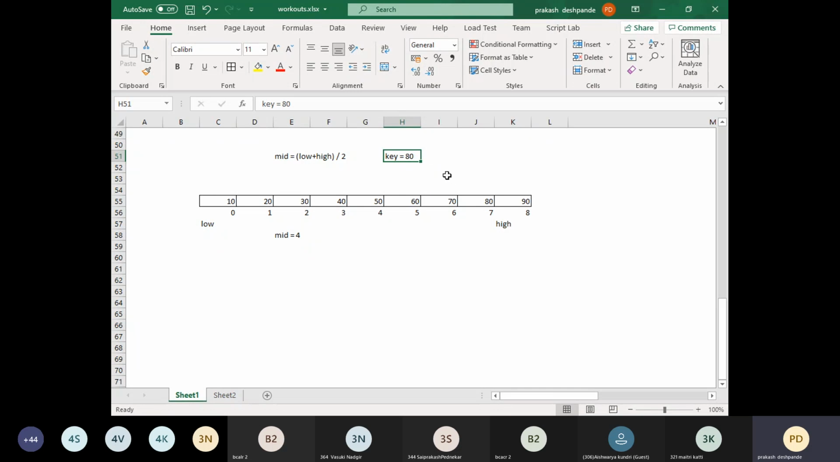That means if this 80 is present, when I look into the elements, I can figure out that 80 is present here. So what this search is going to give me is the index of that particular key element, that is 7. It will say that the 80, the key element, is present at the given index location 7. Okay, now let us try to understand how this binary search will work here.